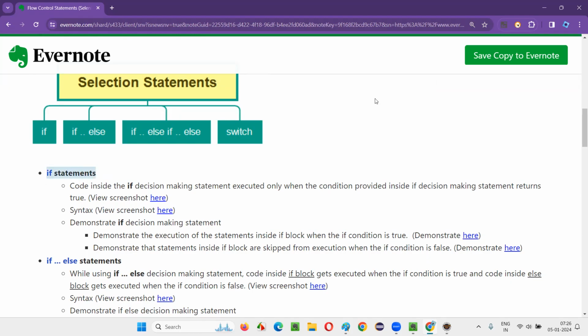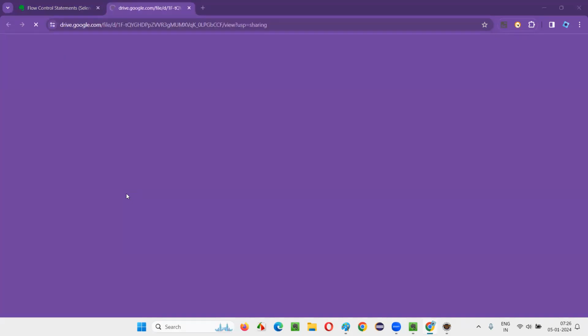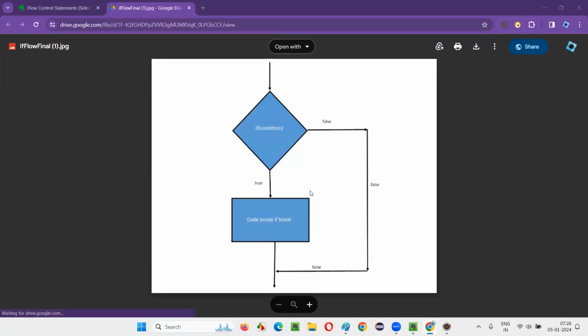So let's focus on the if selection statement. Code inside the if decision making statement will be executed only when the condition provided inside the if decision making statement returns true. Just see this diagram. With the help of this diagram, you'll understand. Just observe this diagram, guys.